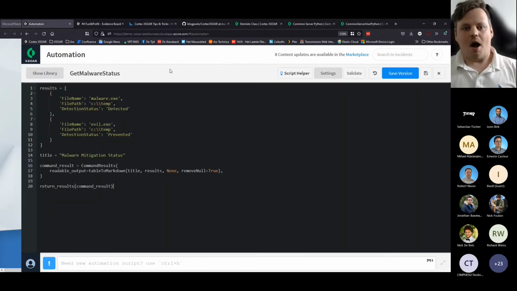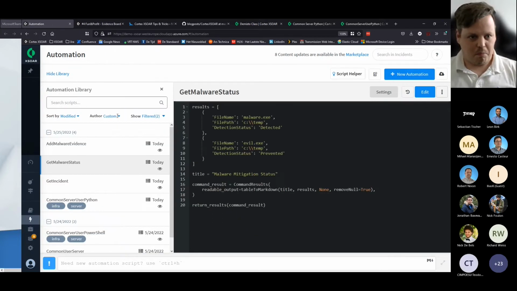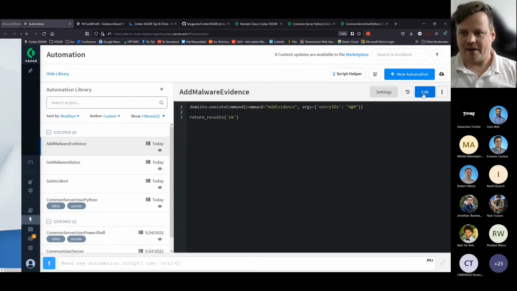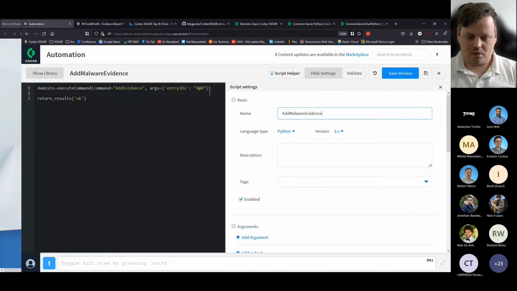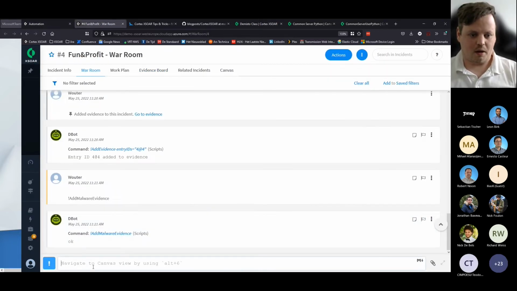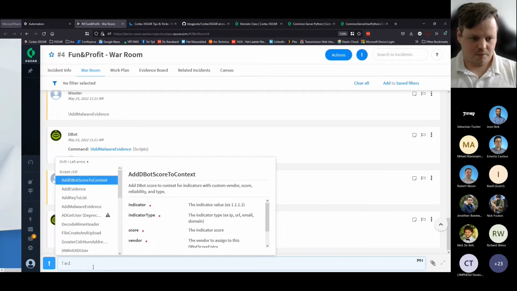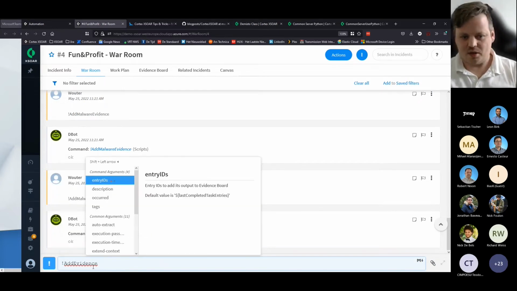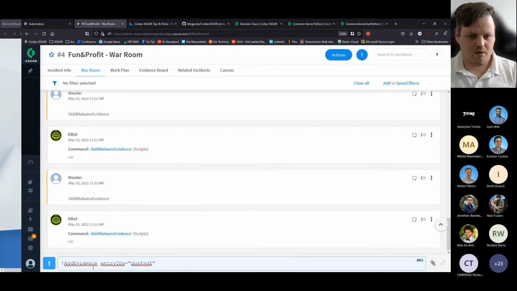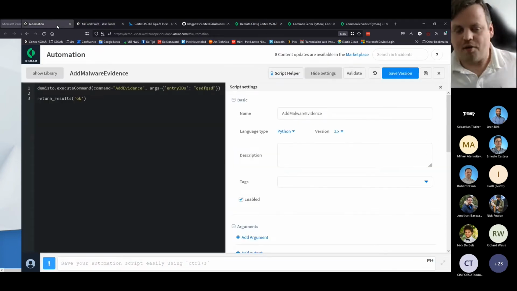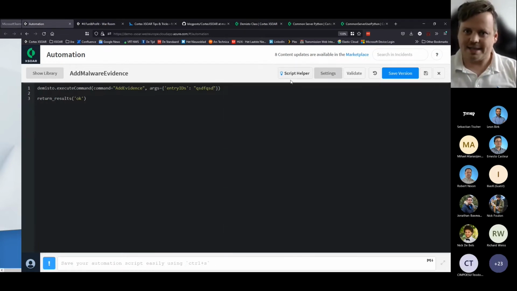Okay, cool stuff. But what if we, for example, do not give the right entry ID? Let's just put a random value in there, and run this automation again. You would expect that if you do this using just the add evidence command in the war room and give it a random value, you get an error. But if you do this in an automation, it doesn't return an error. Okay, that's strange. Why is this?